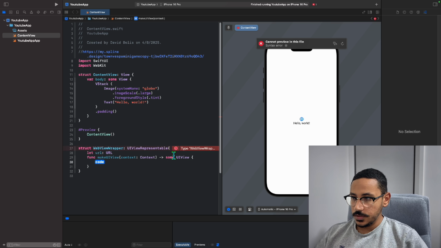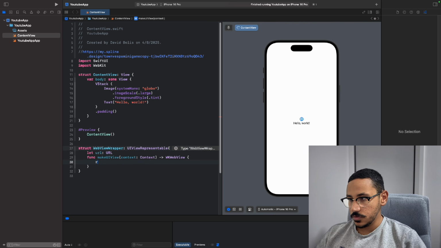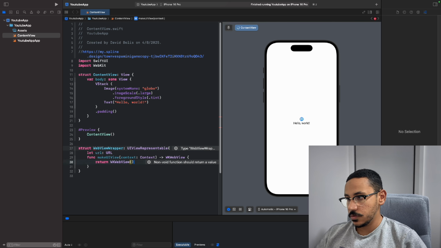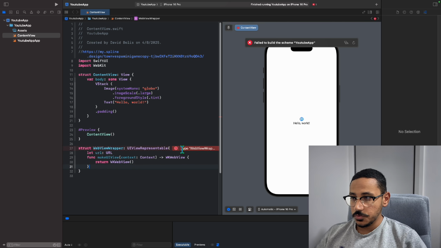And you can actually leave everything exactly the same, except for here, we know what kind of view it is, so there's no reason to just say it as some UIView. It can be WKWebView, just like this. And inside of here, we're going to be returning that view. So we can just say return WKWebView and open and close a bracket. Don't worry if this is giving you an error, we'll fix that in a second.